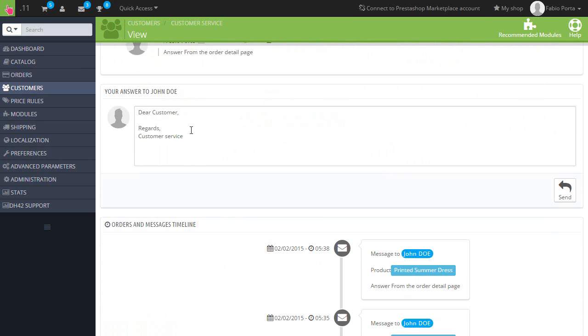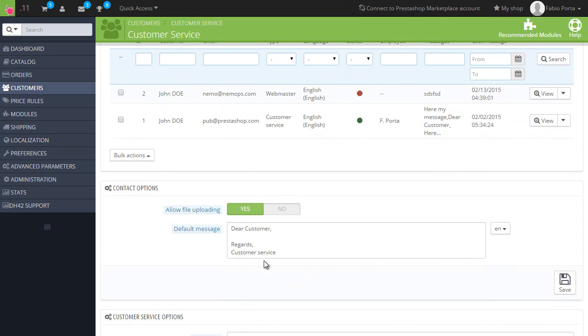As you can see here, we have something written in the answer form already, and that's the default message, which you might have already spotted here. This is the default message, and writing a couple of lines here might save you the bore of doing it each and every time. Above it, as you can read, we can choose if we want to allow file uploading or not, which is basically message attachments, and of course this is entirely up to you.